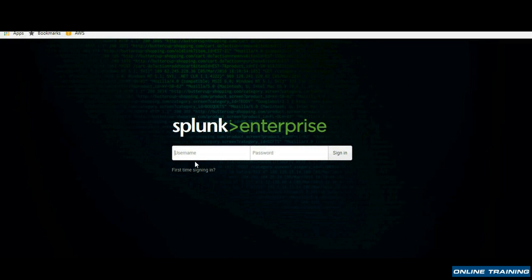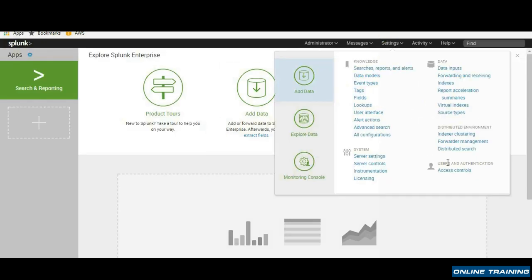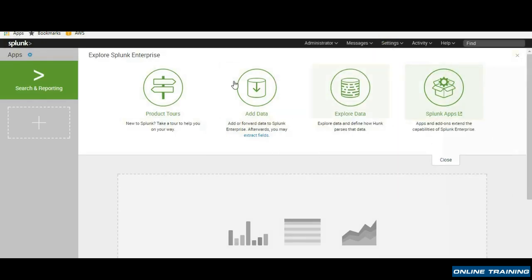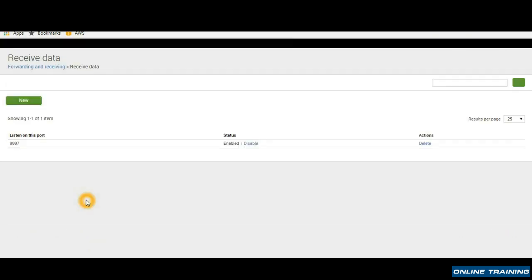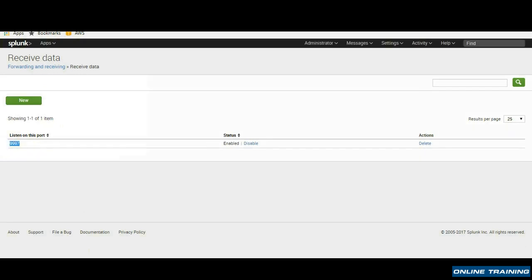We can go ahead and check in our web. Settings, forwarding and receiving. It should be under receiver. Yes, 9997. This is our heavy forwarder instance. We have successfully set up the functionality of receiving the logs.